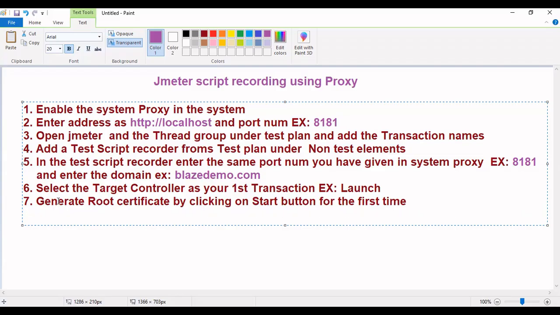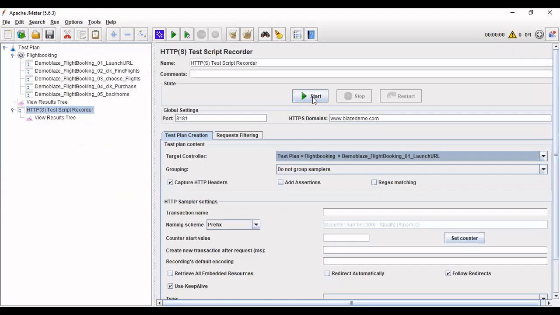What do I mean by clicking the start button for the first time? If you have just downloaded JMeter, you did not create any script till now. So when I just click on the start button, if I have selected the proper first transaction, like the first action, launch, right? When I click on the start button, it will create a JMeter root certificate. So now when I click on this, you should see this message. For some people it will take time.